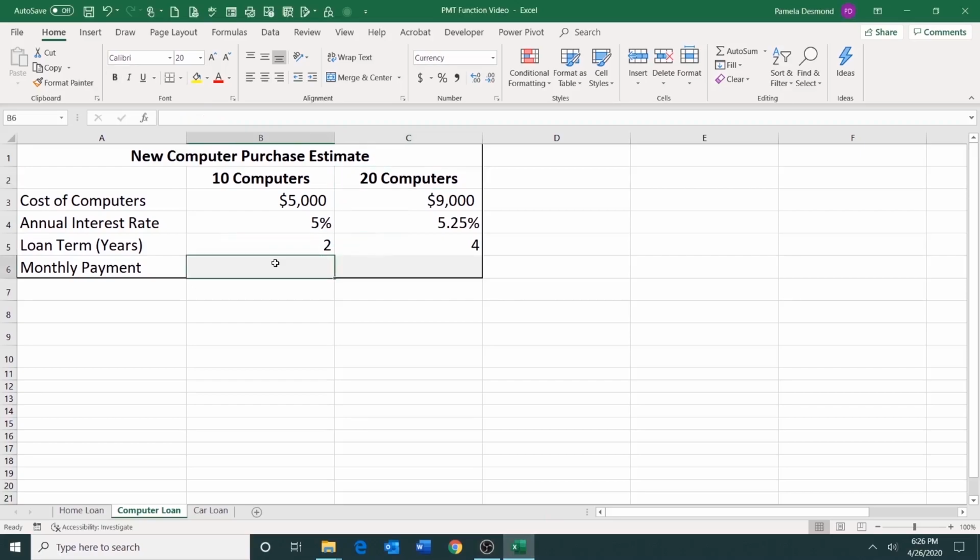In this video, I'm going to demonstrate how to use the payment function in Microsoft Excel. And what I'm trying to figure out is my monthly payment if I were to buy 10 computers at $5,000 for 5% annual interest rate for 2 years, or if I were to buy 20 computers at $9,000, 5.25% interest rate over a 4-year period.